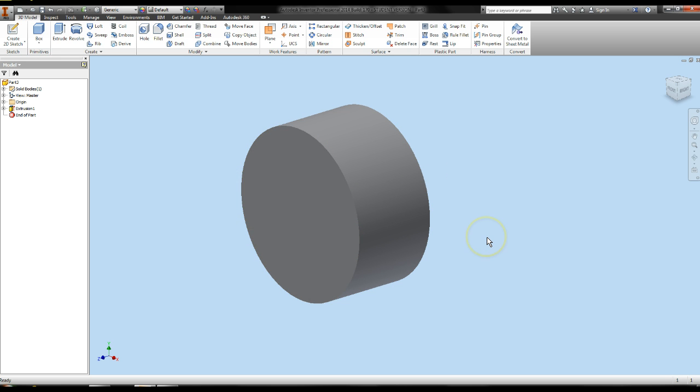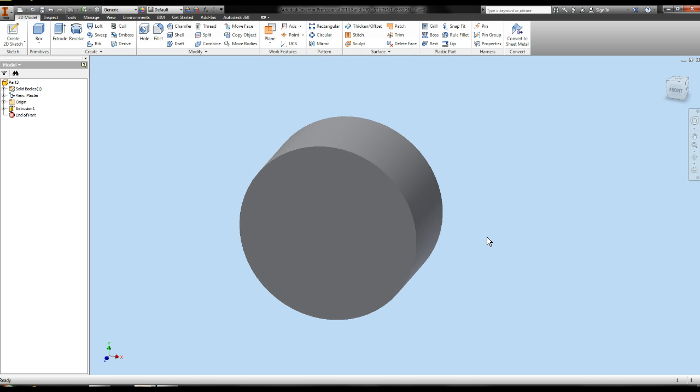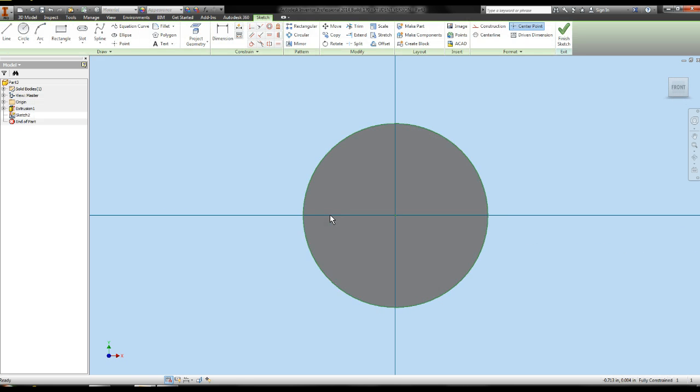So now we have this cylindrical part, and we want to put a hole of a diameter of, let's say, 1/4 of an inch through the center. So I'm going to left click create 2D sketch again, and then I'm going to select this face. You could also select the back face, but this is obviously easiest.